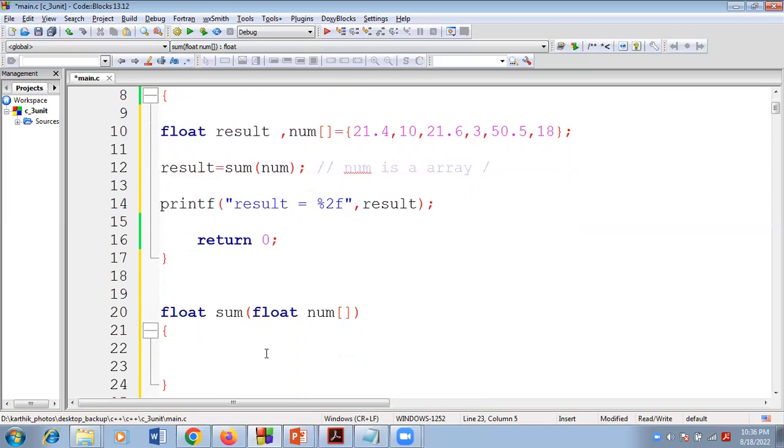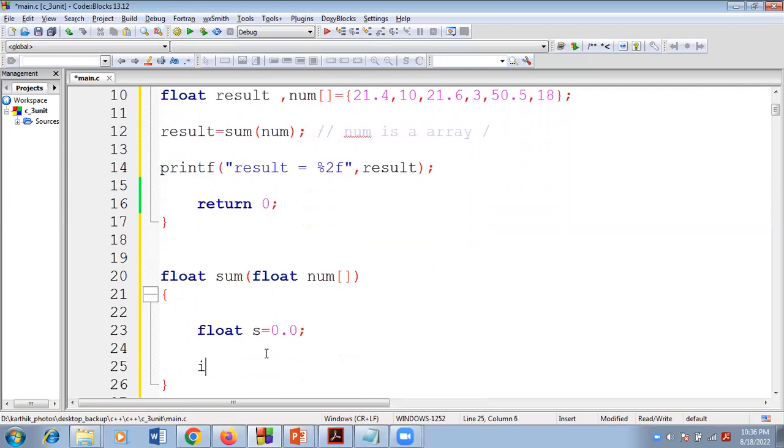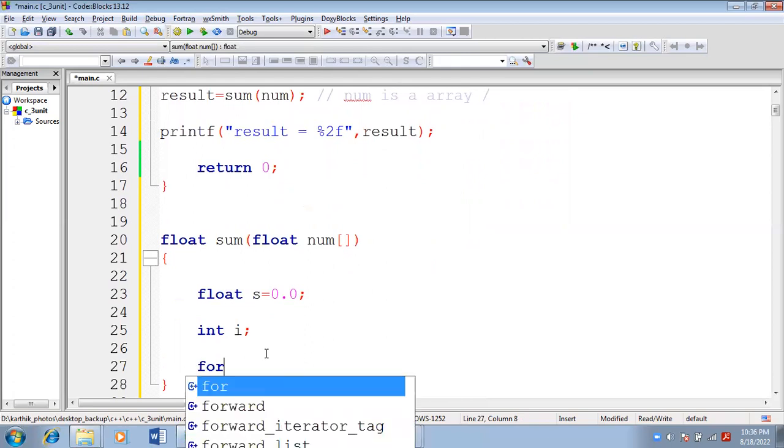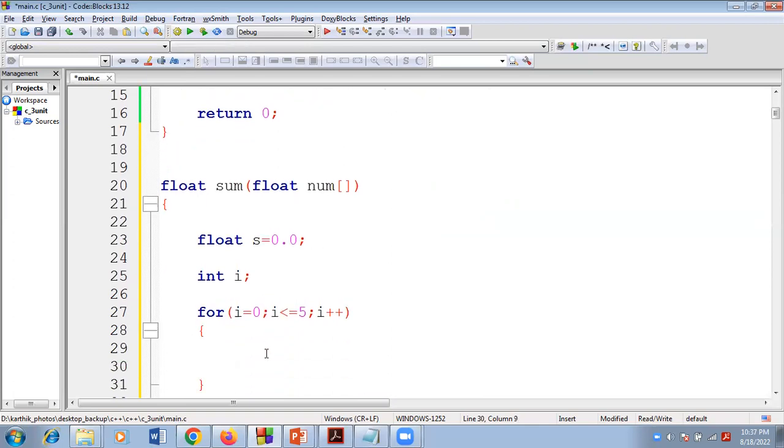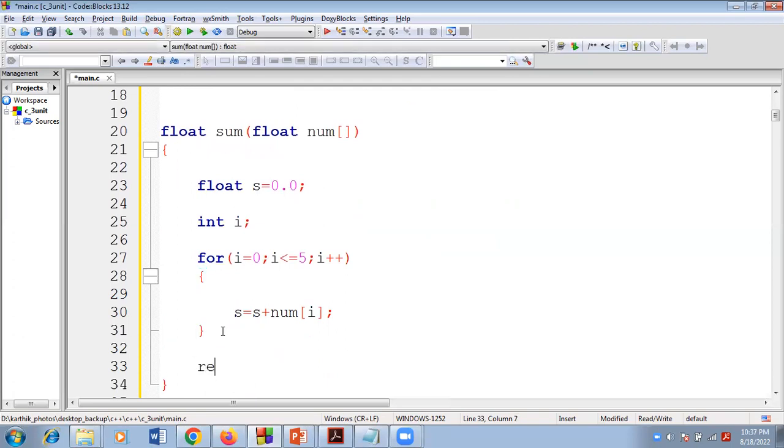Now I will take a single local variable s initialized with 0.0. I will take one more local variable i. Then I will use a for loop to iterate all the elements, and I have to sum all the elements. i is equal to 0, i less than or equal to 5, i plus plus. Here I'm calculating the sum. Initially 0.0 is there, s is equal to s plus num of i. After that, this function returns the final value. That is the reason the return type should be float.